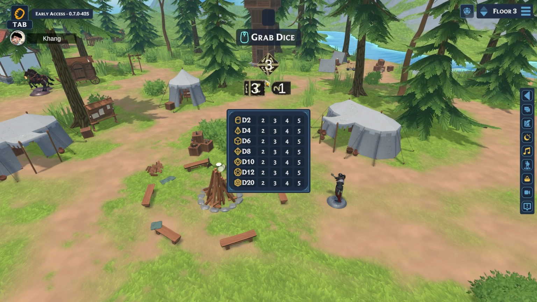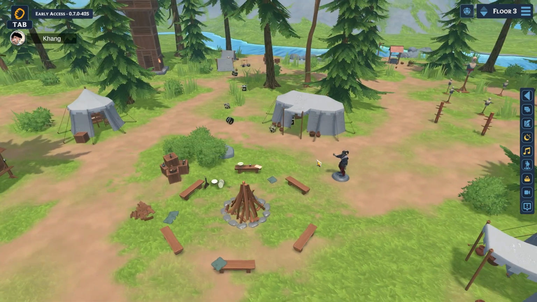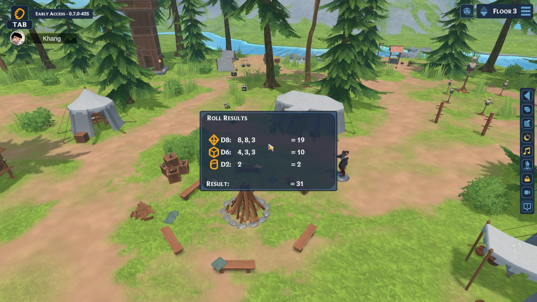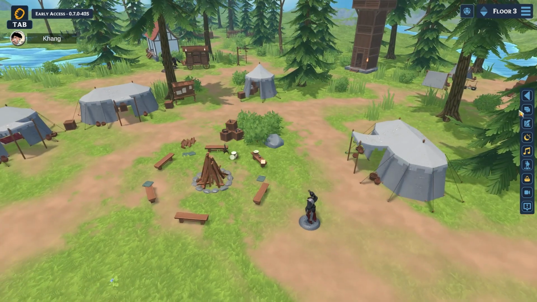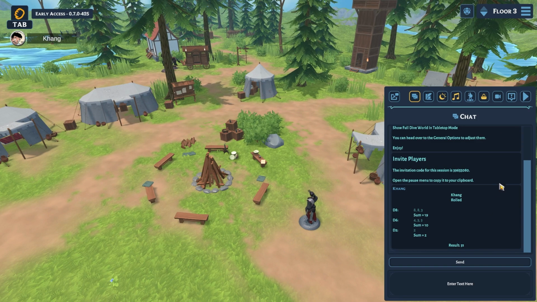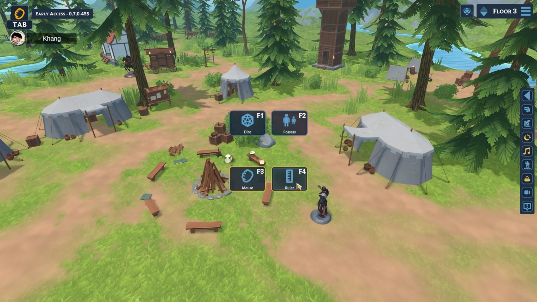And once you grab these dice, you have them in your hand, and then you can throw them. And yeah, the result will also be displayed in the chat. So that is publicly posted, so everyone will see your dice result. That's important.